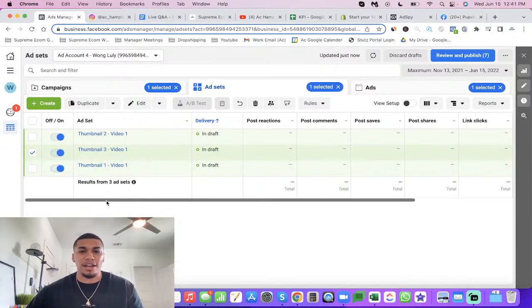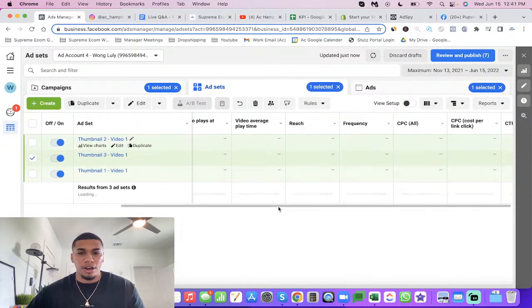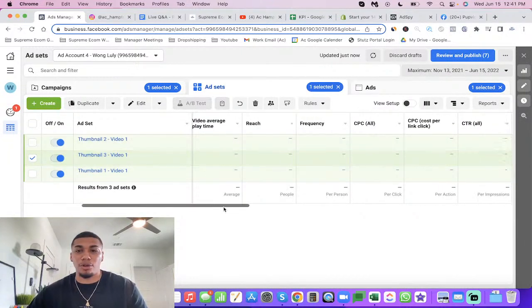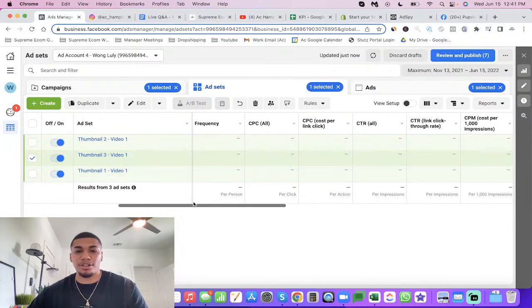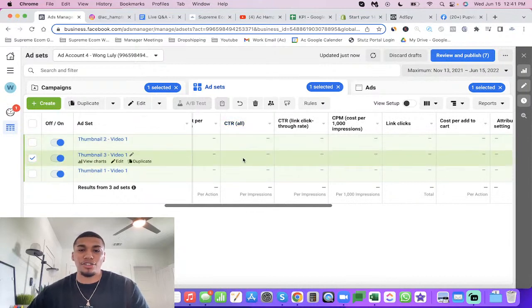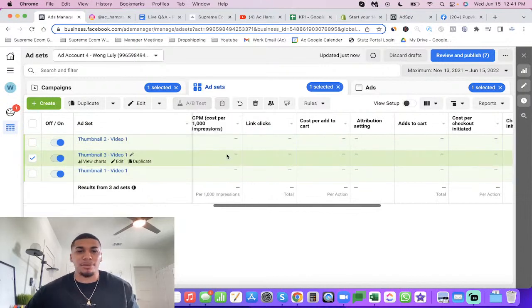The way that you can see that is, let me go to the columns that we just set up. Which one is actually having the longest average video watch time? Which one's having the lowest cost per click? Which one is having the lowest cost per link click? Which one is having the highest click-through rate? Which one's having the lowest CPMs? And then which one is actually getting the most link clicks?